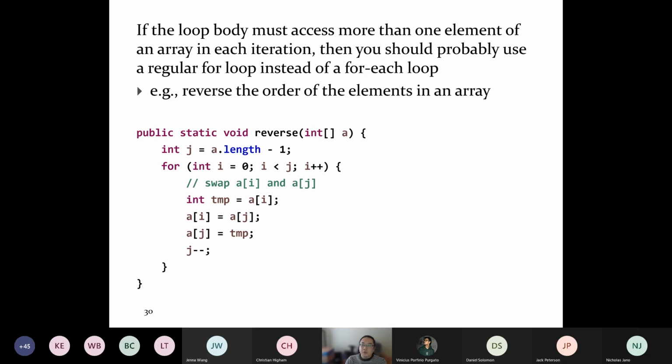Here's another example of accessing more than one element of the array from inside the loop. Here's another example where you probably don't want to use a for each loop. In this case, I want to reverse the elements in an array. So I want to swap the first and the last elements of the array. Then I want to swap the second and the second last elements of the array, and then the third and third last elements of the array, and so on and so forth.